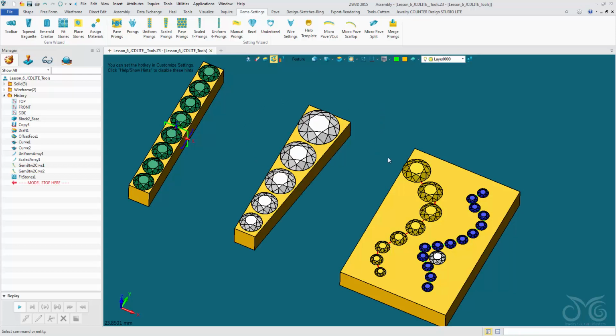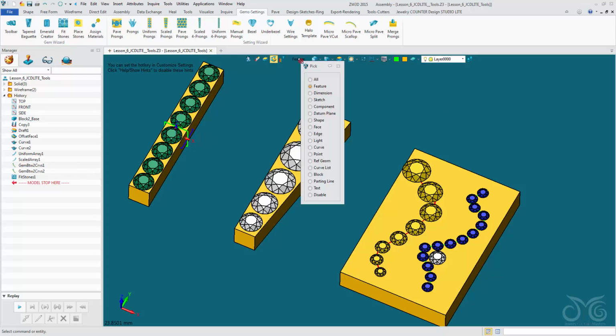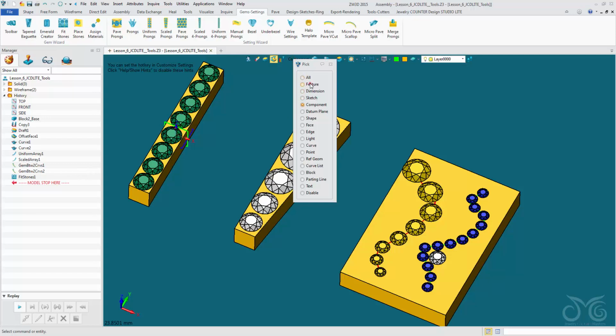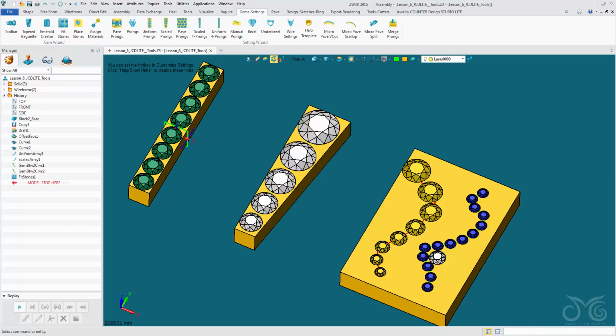Likewise, our paves are each features. This can help when we're coming to picking our stones. They're also components, but individually. With a feature entity, we can pick our stones all at once. And you can see how this is going to be useful when we're placing our prongs.